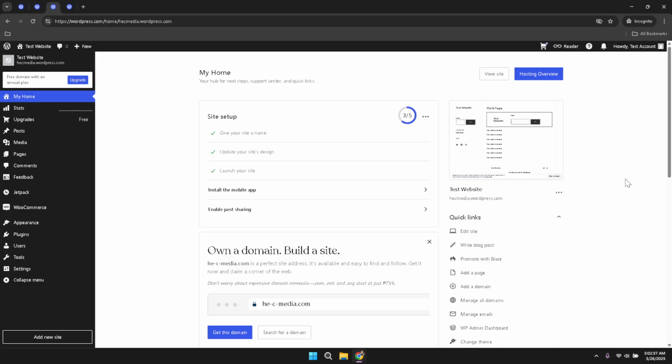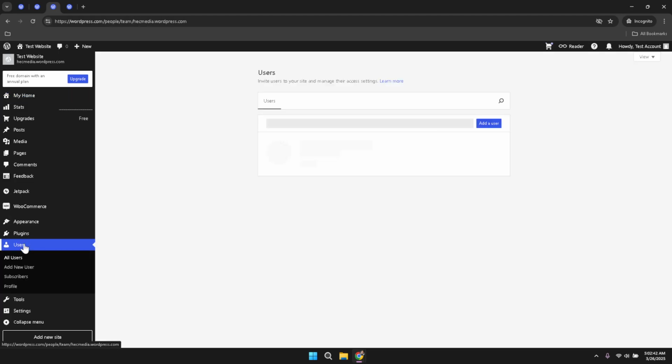Once you are logged in, direct your attention to the area where you can manage users. On the dashboard, locate the section labeled Users. Clicking on Users will bring up the area where all current members of your website are listed. This page is essential for managing roles and setting up permissions for each user.